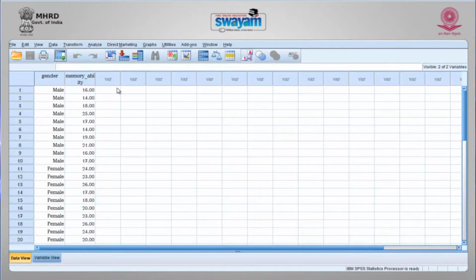Now we will see how to work out an independent samples t-test. This test was earlier called the student t-test as well as the unpaired t-test, but the latest nomenclature is independent samples t-test. Now you see on the first column I have defined gender and memory ability. The gender I have classified into male and female, and memory ability as scores.